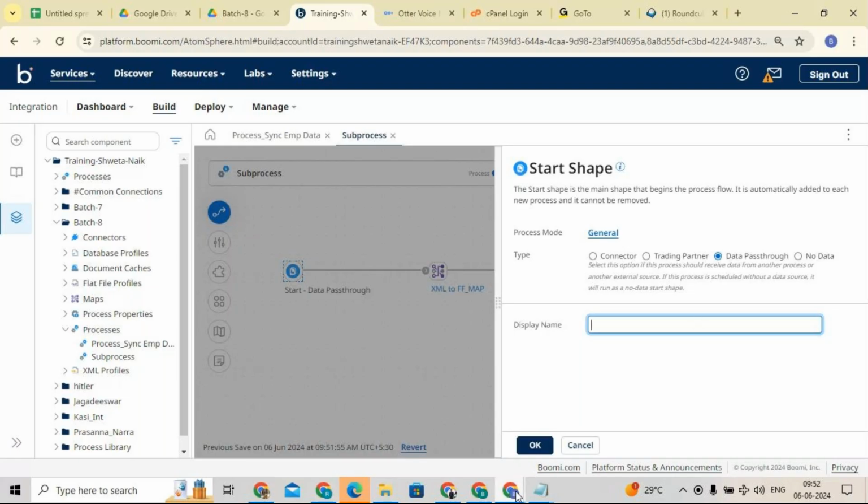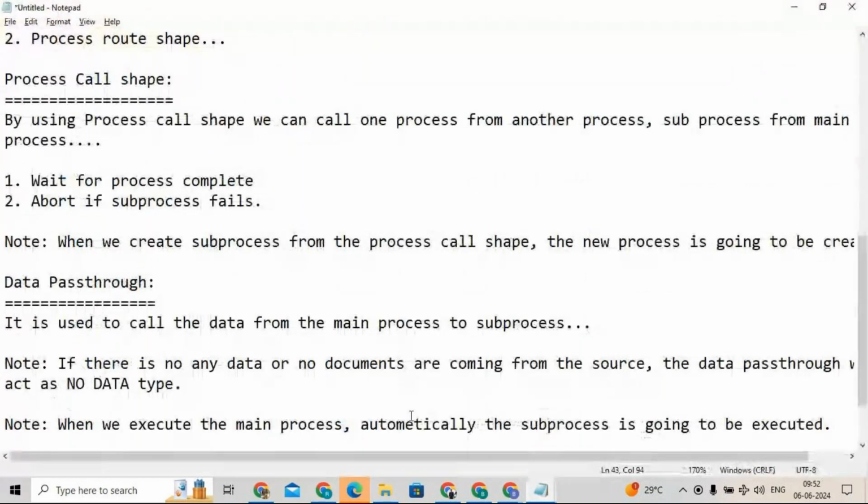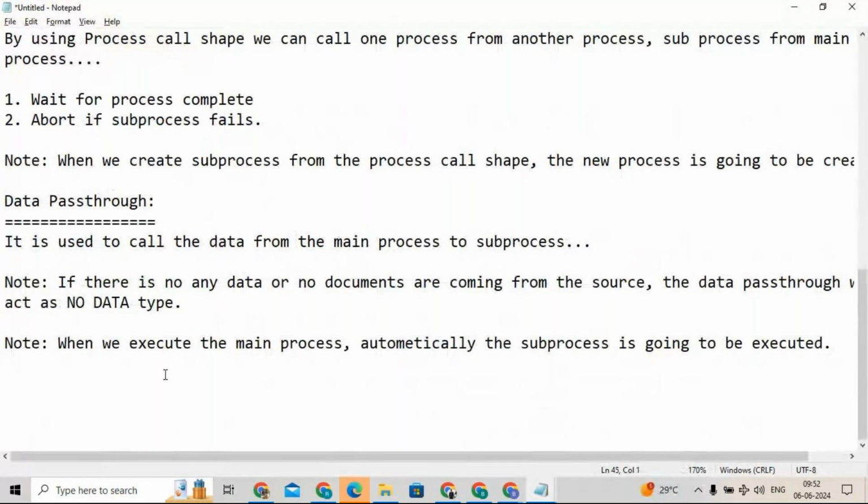Why are sub processes important? In real time, sub processes are important to create reusable processes. Like if you want to create an error handling mechanism, you can create that error handling mechanism in a sub process, and we can use that sub process in multiple processes, right?